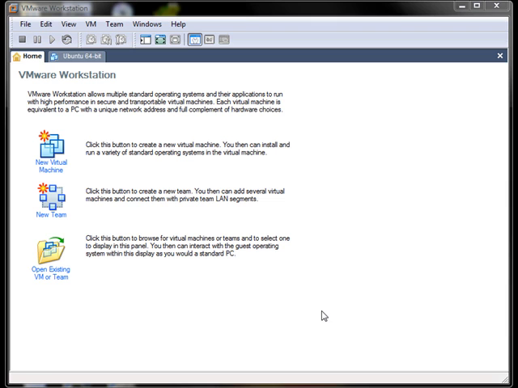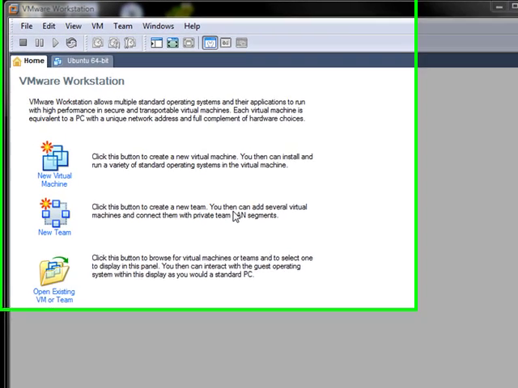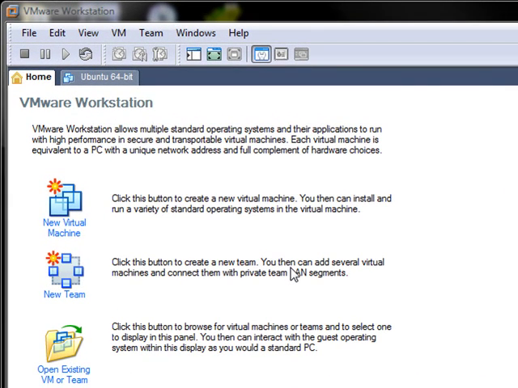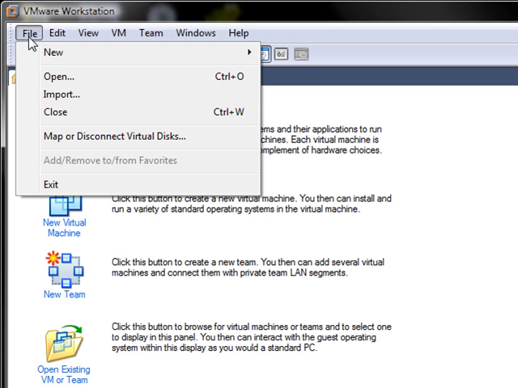In this screencast we are going to see how to create a virtual machine. So what I'm going to demonstrate here is how to create a Ubuntu virtual machine. I'm using VMware workstation for creating virtual machines.